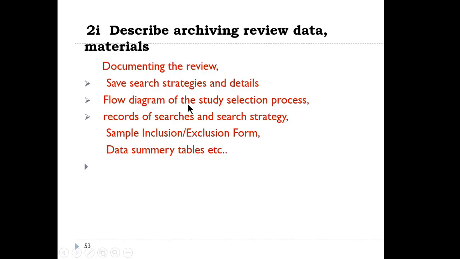Then flow diagram of the study selection process. That is important actually. Flow diagram of the study selection process means we start from a large number after the literature review. So you start from 1,000 odd articles, and then you go on filtering. Now you should have a flow diagram showing how the filtering is done until the end of the quality assurance, and the number of articles that you are using for the review. Okay, so there should be a flow diagram.